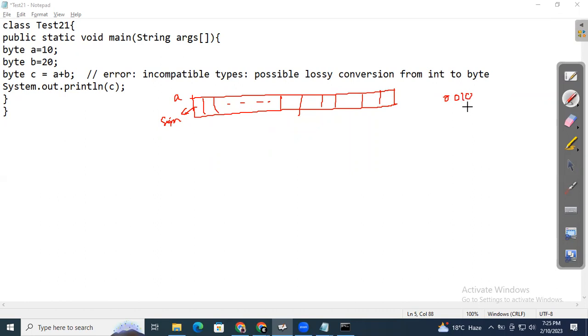It will be base 2, so it should be 1010. This should be the format of 10. So it should be 0, 1, 0, 1, and the remaining fills with 0. This is 0 because it is the sign bit.